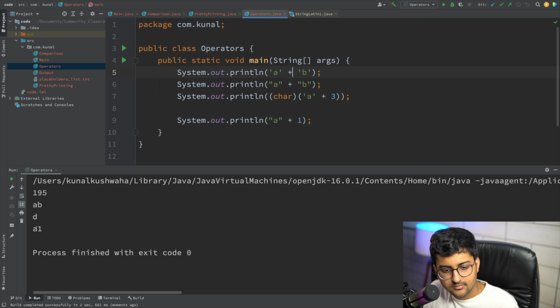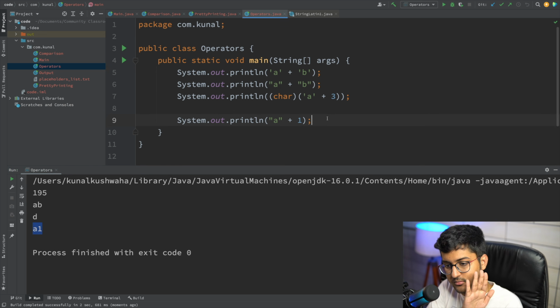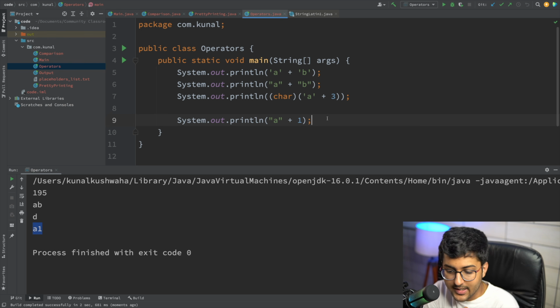A1. What is happening over here? Note, important point, mark it down, underline it twice.